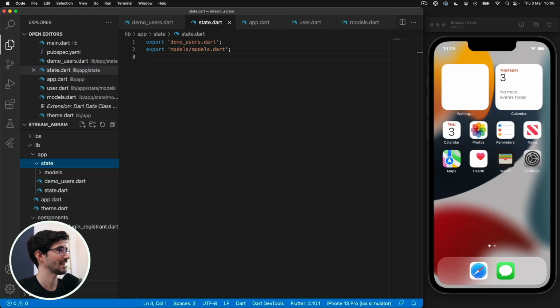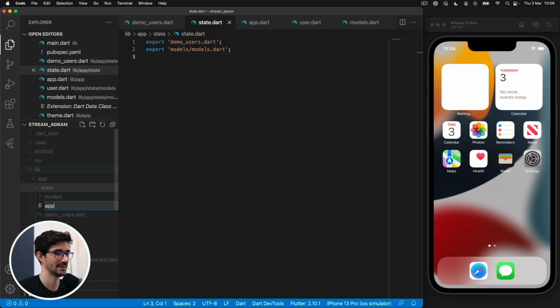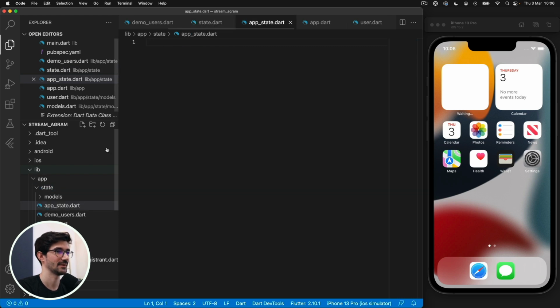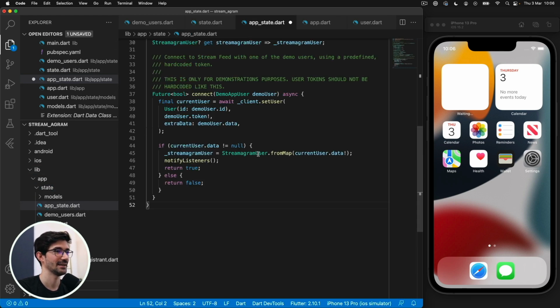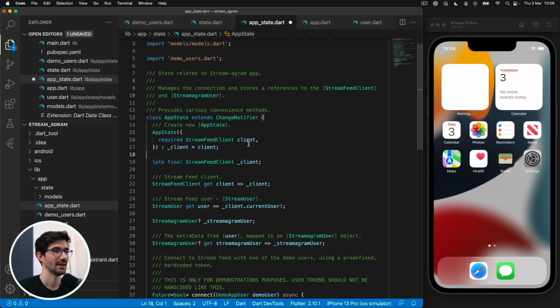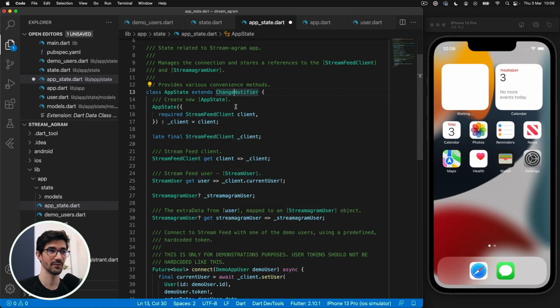Okay, so with that little disclaimer out of the way, we're going to create a new file, and this will be in the state directory. We'll call this app_state.dart, and I'll just paste it in, and we'll quickly discuss it. This class extends a ChangeNotifier, and if you're not familiar with what a ChangeNotifier is, it is a built-in Flutter class that makes it easy to observe changes in that class.